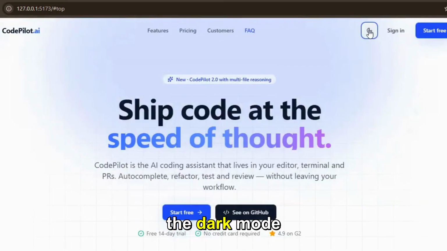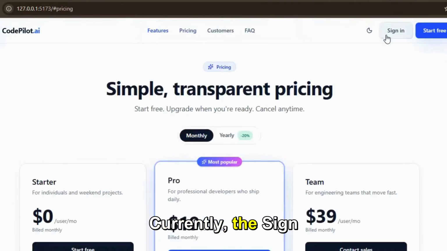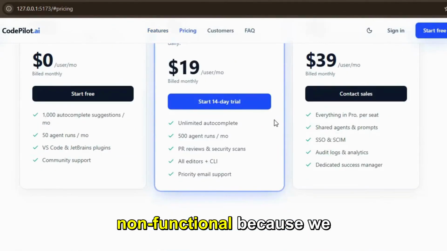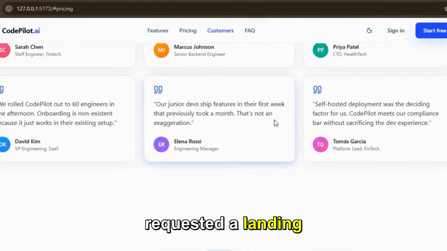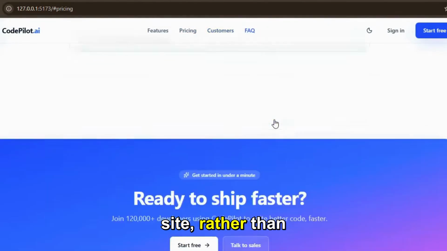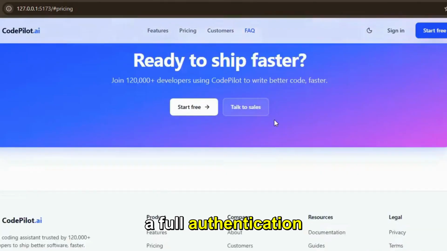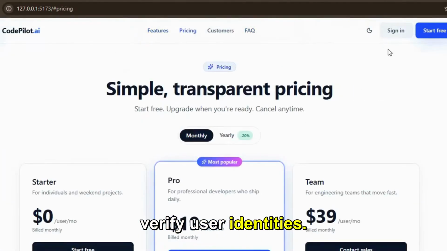Lastly, let's test the dark mode toggle switch. Observe how the system is performing flawlessly. Currently, the sign-in button is non-functional because we requested a landing page, or entry site, rather than a full authentication system used to verify user identities.